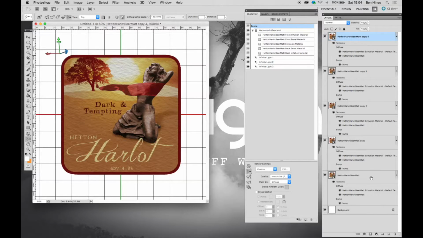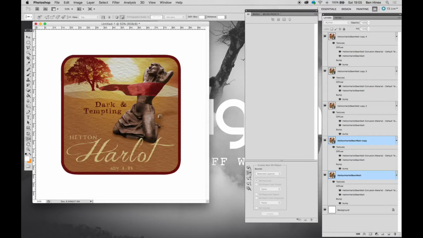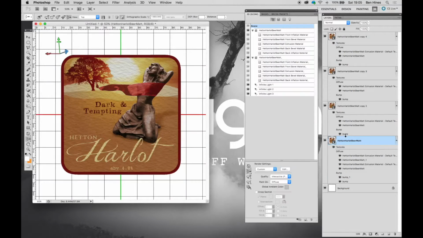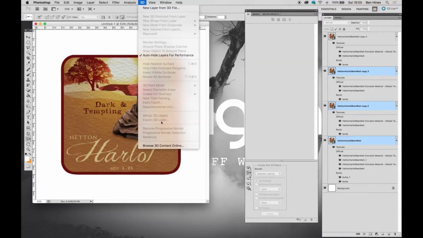Now what we want to do is merge these all into one 3D layer. Annoyingly, on CS5 anyway, you can't select all of them and then merge. You can only do 2 at a time. So select 2 of the layers, 3D menu, merge 3D layers. There you go. If I, for example, try and select 3, we cannot merge these here. So only 2 at a time.